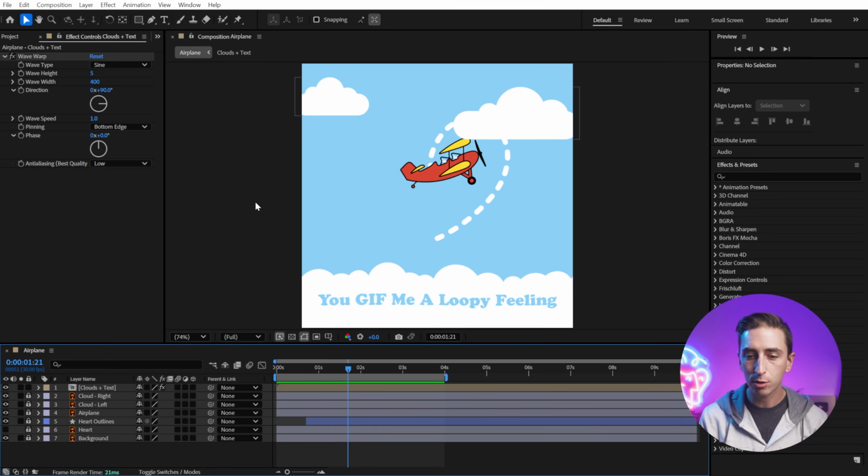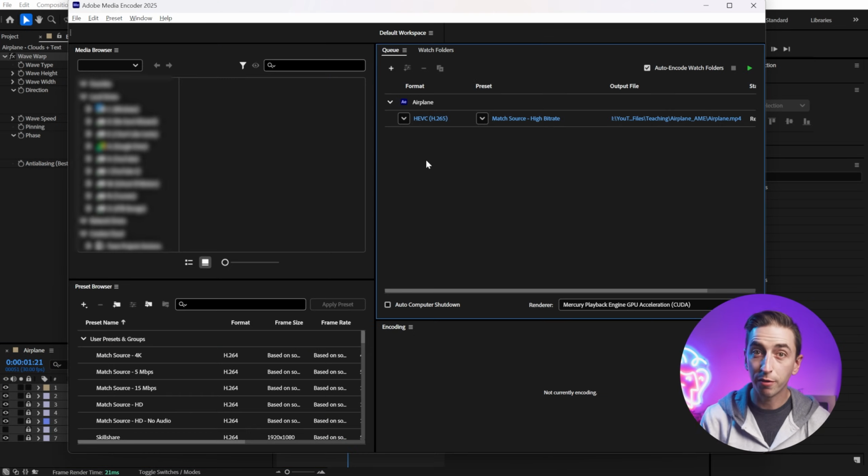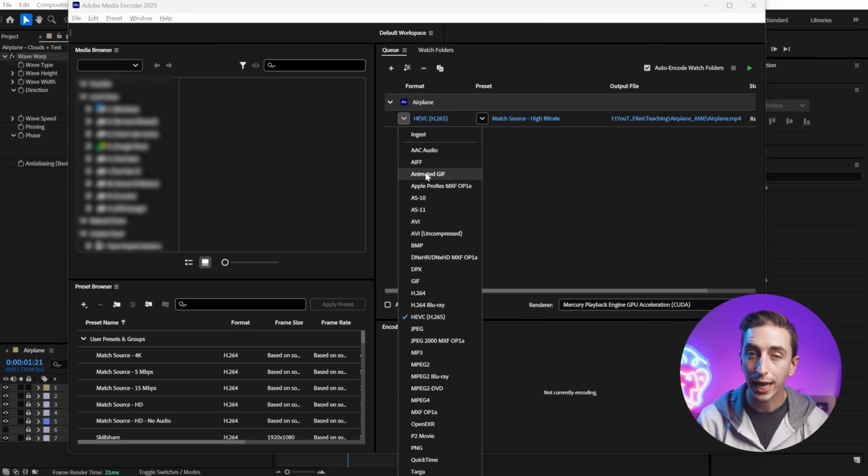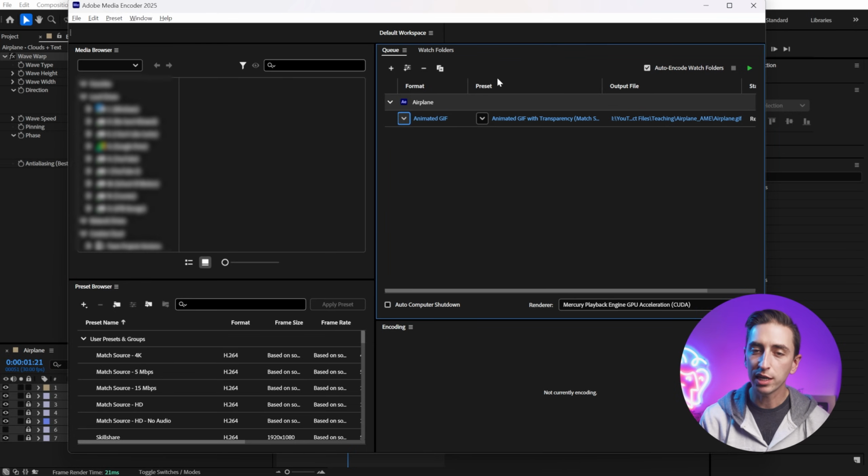You don't have to know how to use this. I'm just gonna show you exactly what we need to do to get a GIF out of After Effects exported through Media Encoder, but eventually it'll open up after it's loaded your project. It should show up in this queue panel. So there's the After Effects project, the name of the comp, and we need to change the format. Right now it's set to a video file, but I wanna change this to animated GIF, not GIF down here, animated GIF, and then we're gonna change our preset.